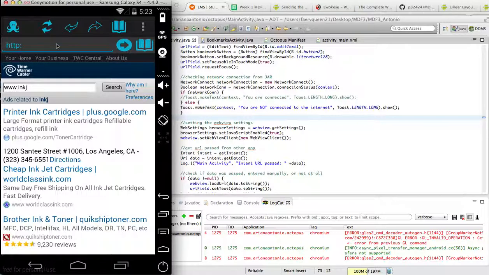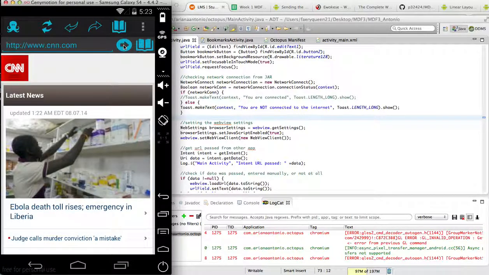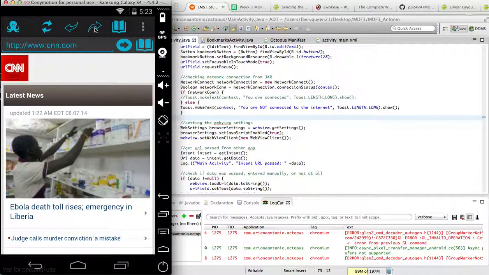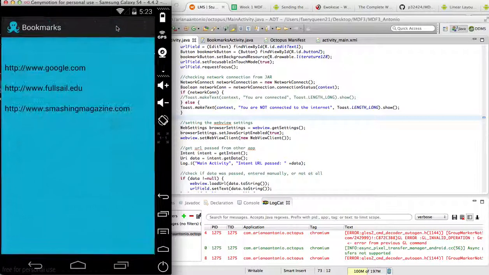So then we can go ahead and actually go somewhere. I don't even know how to properly format these. And it will take us there. And then these work. You can go ahead and refresh it. You can go backwards, you can go forwards, and this is bookmarks.